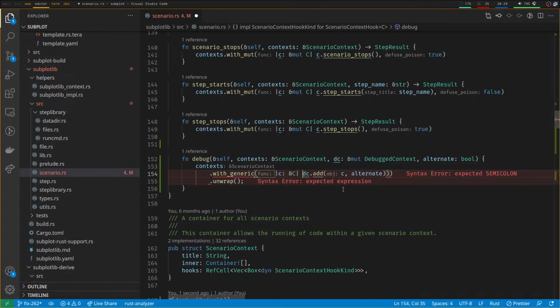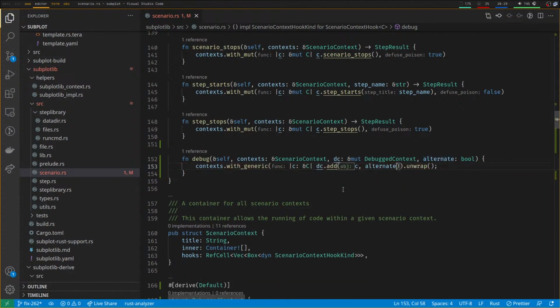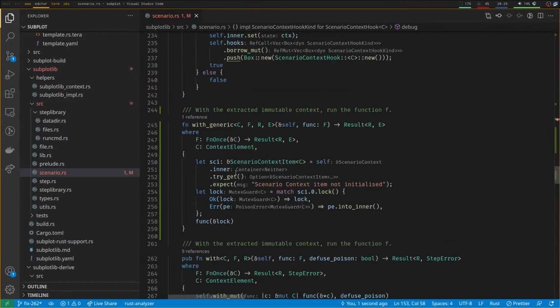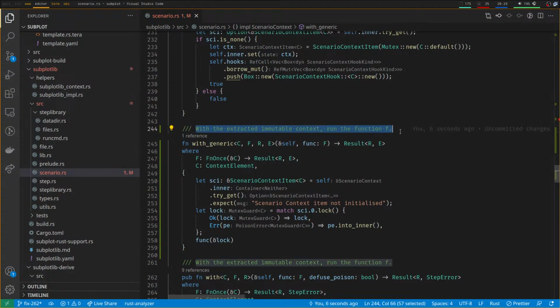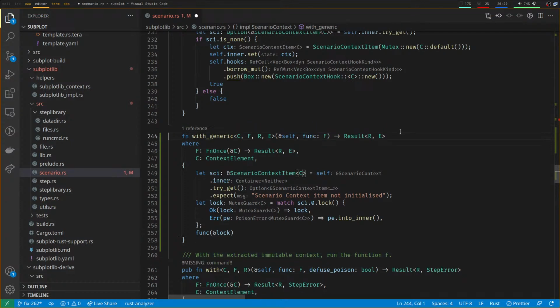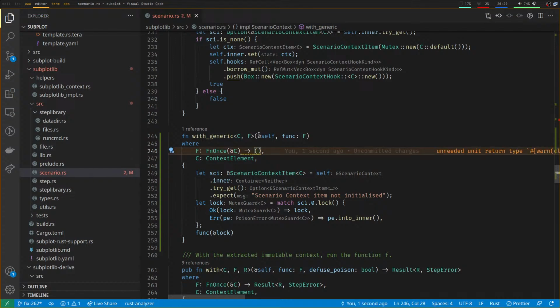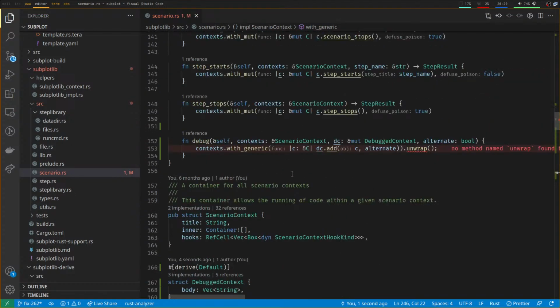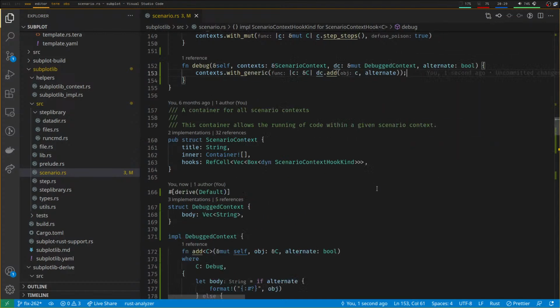Should we just make with_generic not return a result? I think that's nicer. I mean, after all, it's just a really, really scraggy thing. So we don't need an R and an E, because in fact we expect to return nothing. And it's an FnOnce to unit. Unneeded unit return type. We're getting closer. No method named unwrap on that. Okay.